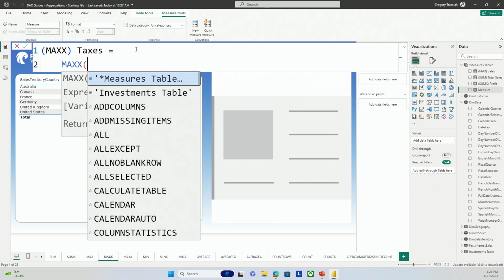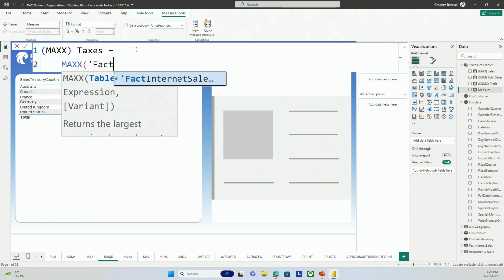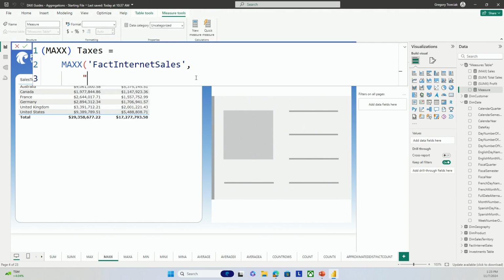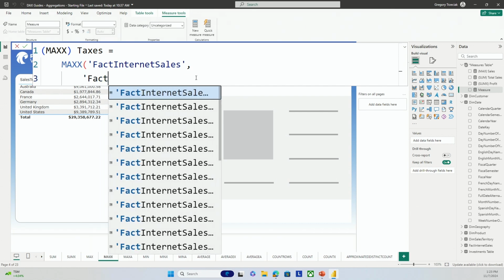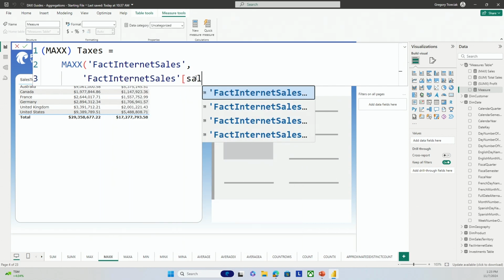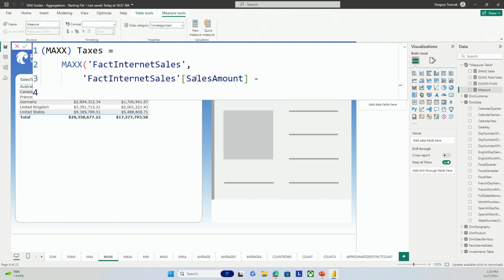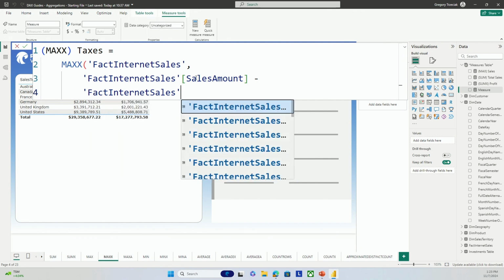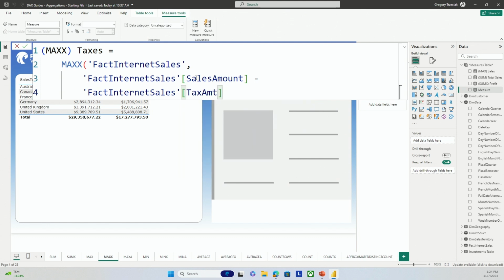Again, I need to provide a table and then the next part of the expression. I'm going to iterate this across my fact table, my fact internet sales, comma, now I'm into the expression. For this one, we're going to take a peek at our fact internet sales and our sales amount, and we're going to subtract from that our fact internet sales tax amount. What might be the maximum sale if we consider taxes? That's essentially what we're trying to answer here.